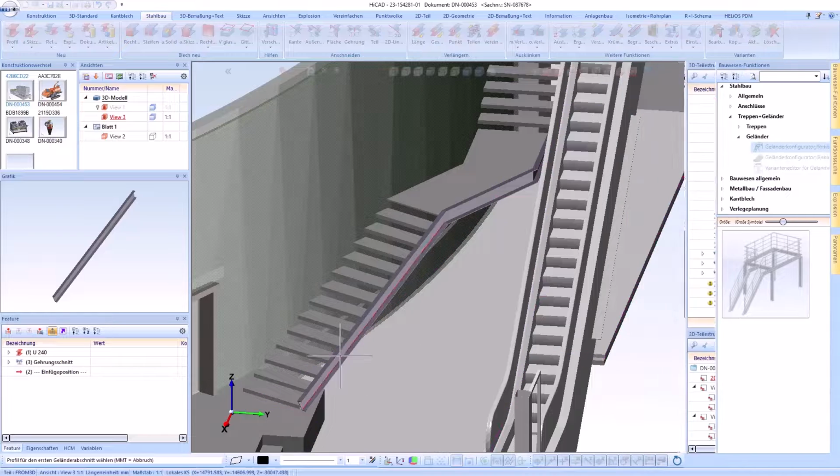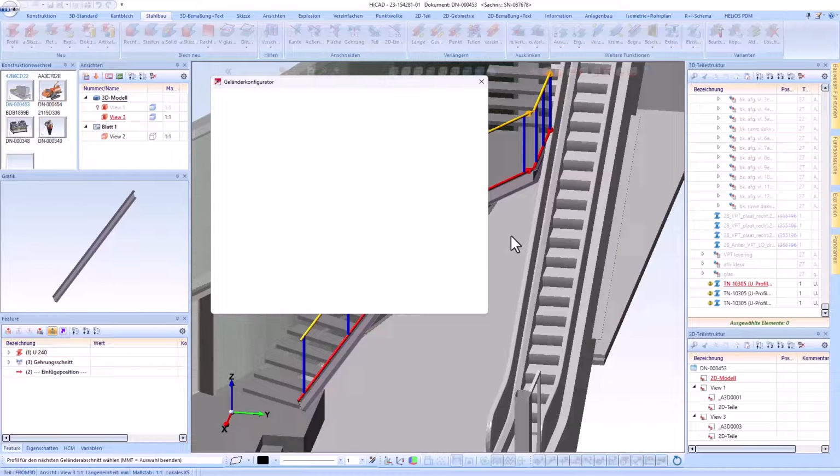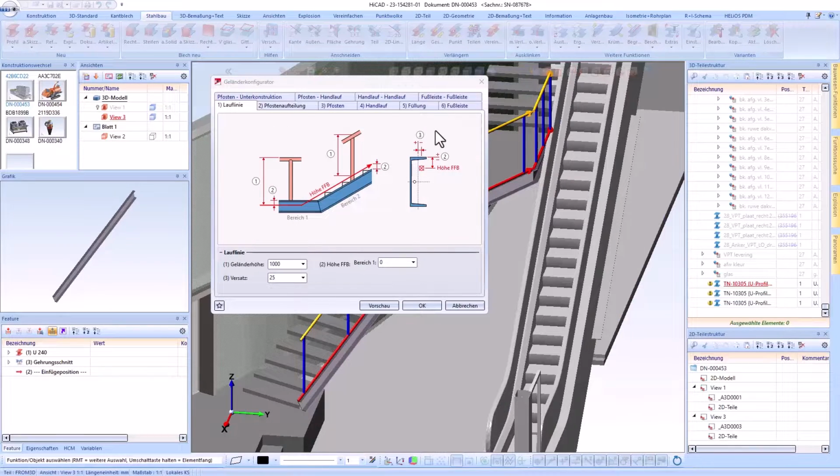Users of the rating configurator will also be pleased. After selecting the profiles, the dialog now opens in a fraction of the previous time.